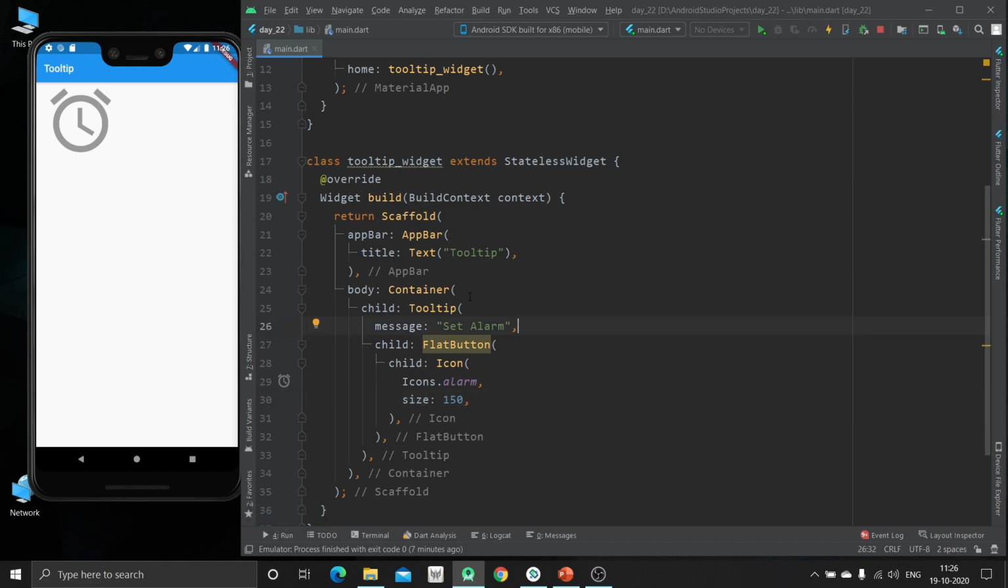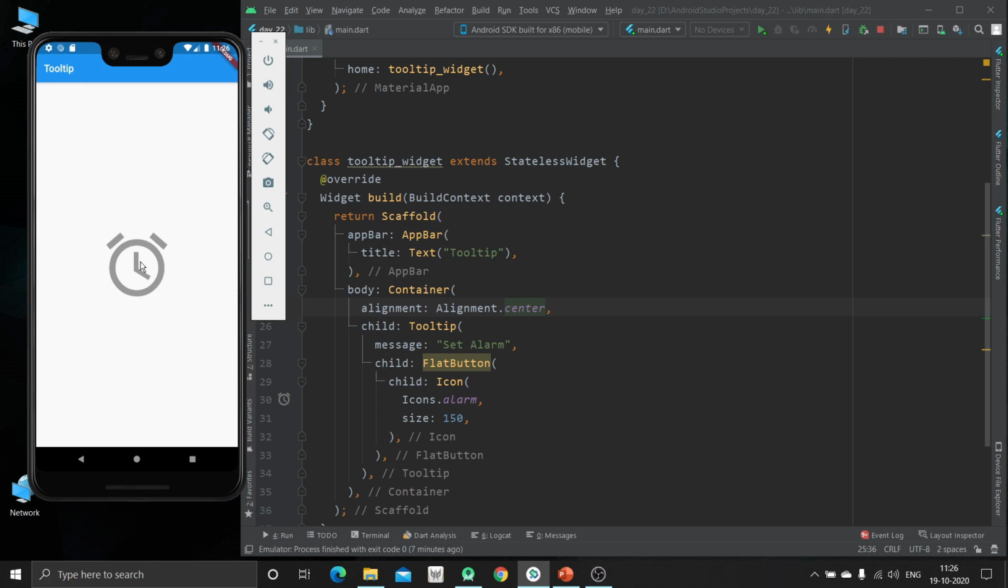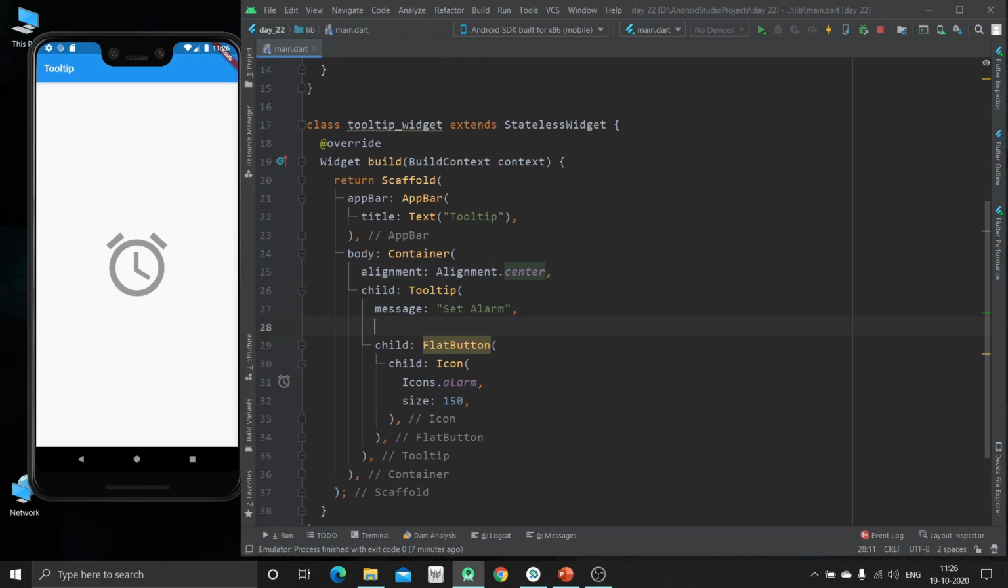Now align this child of this container to center. Okay, now it's done. Now you can long press on it. Now you can see here is the set alarm message. That is the purpose of this icon. And we can also change the property of this by using the other properties.